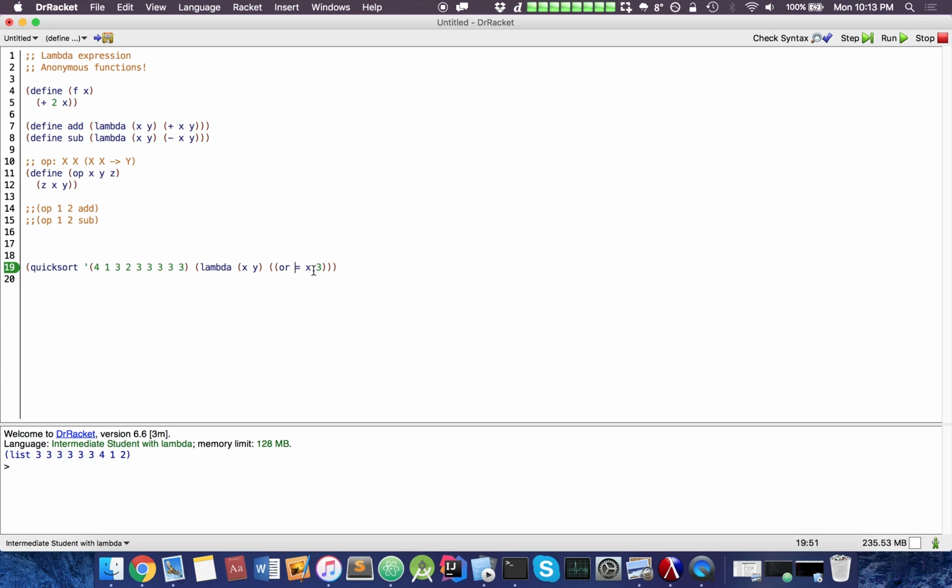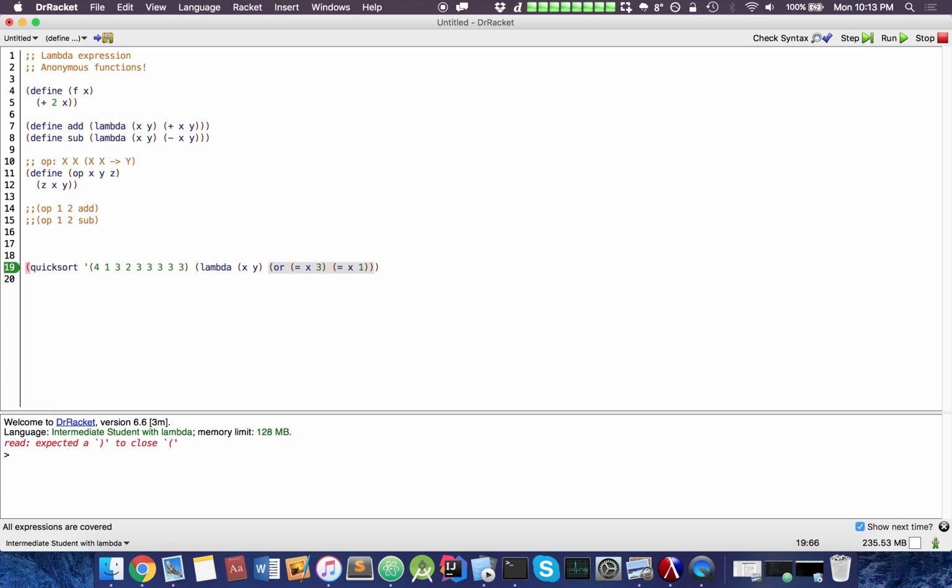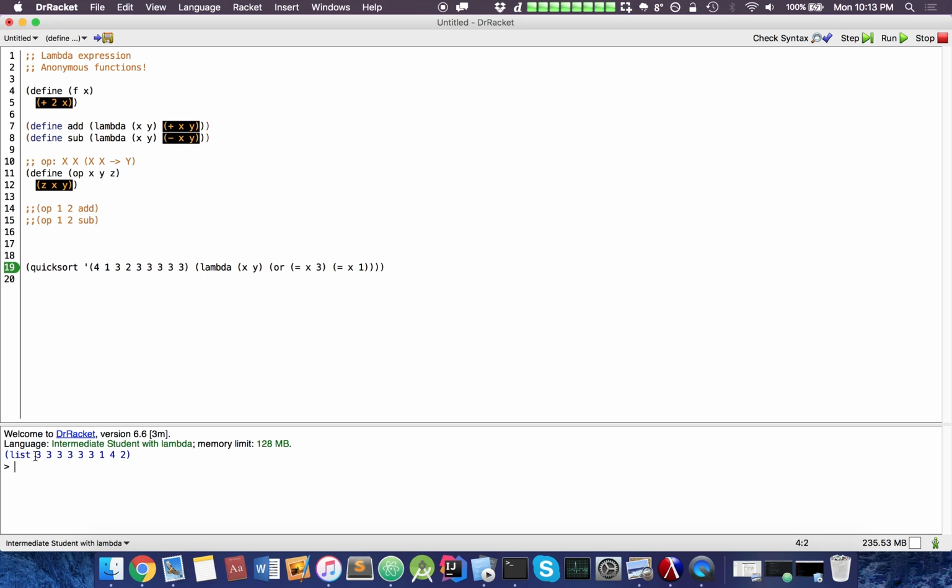So we can stick in an or: x equals 3 or x is 1. Oops, messed up on the brackets. Lots of brackets in Racket. Yeah, so we can see here we got 3, 1, 4, 2. So it's perfect. As you can see, we implemented an anonymous function into the quicksort method, so we allow the comparing of two values. I hope this makes sense for you guys.